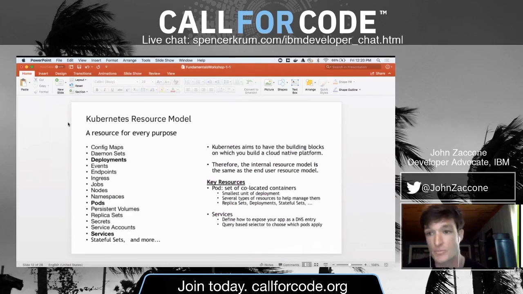Basically, if you want to do something, you figure out what resource type you need to do it, and then you create that resource type. So there's a number of resources, and there's a resource for every purpose, every use case that you'd want to do within Kubernetes. So deployments, pods, and services are the things that we're going to be talking about most today, and we'll be seeing that in the demo.